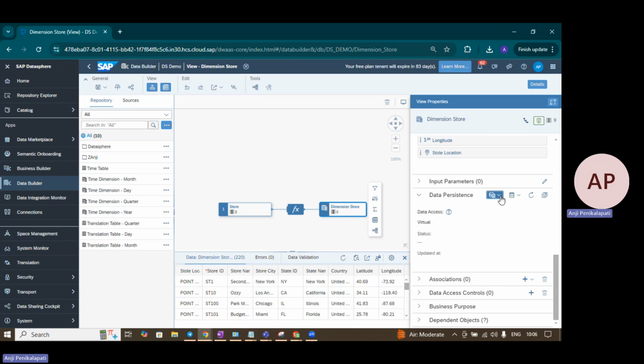So first option, just click the drop down and you can see there are three options: start data persistence, remove persisted data, which is grayed out because we did not persist any data as of now, and there is something called start view analyzer. We can analyze this view. So before persisting the data, let's click on start view analyzer and see what happens.